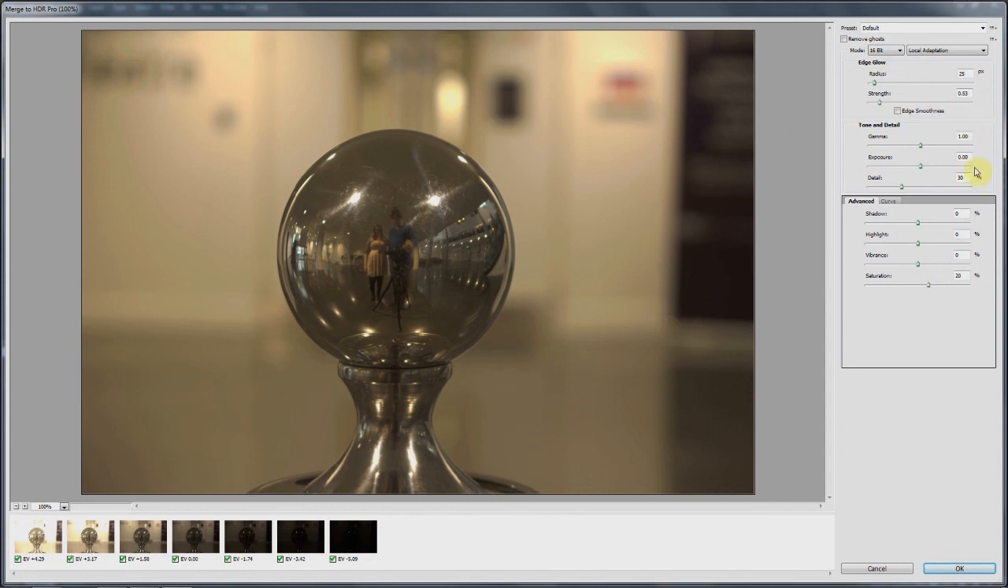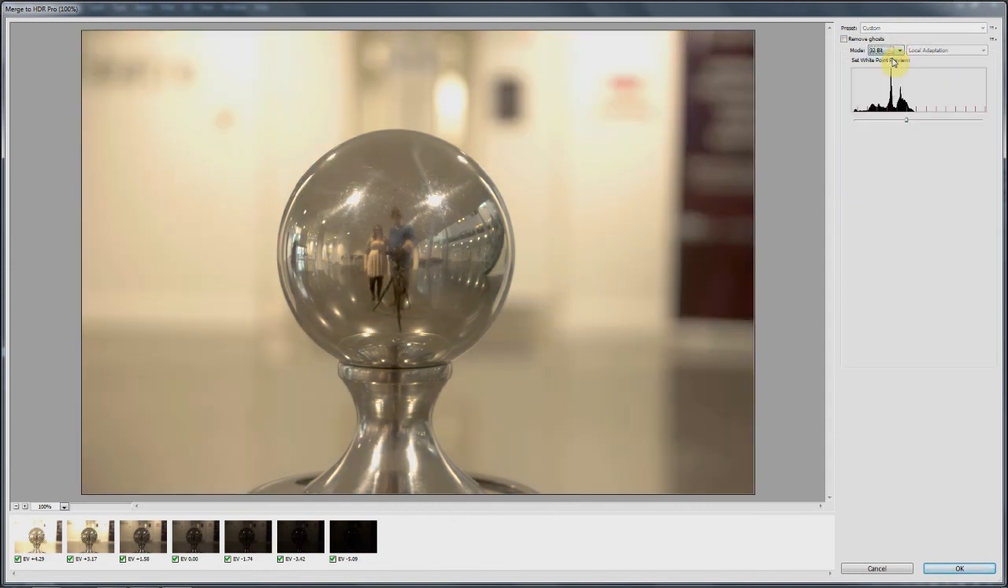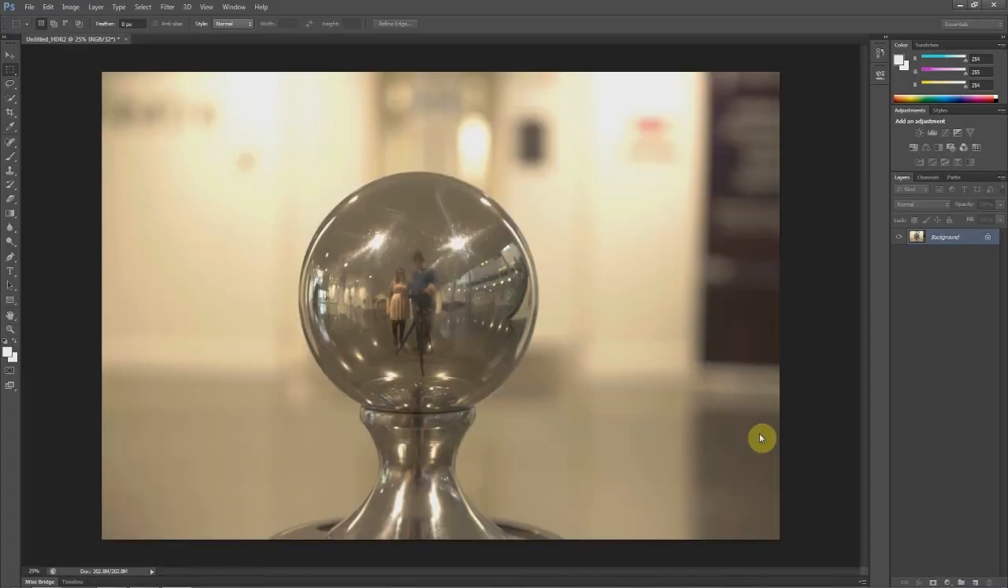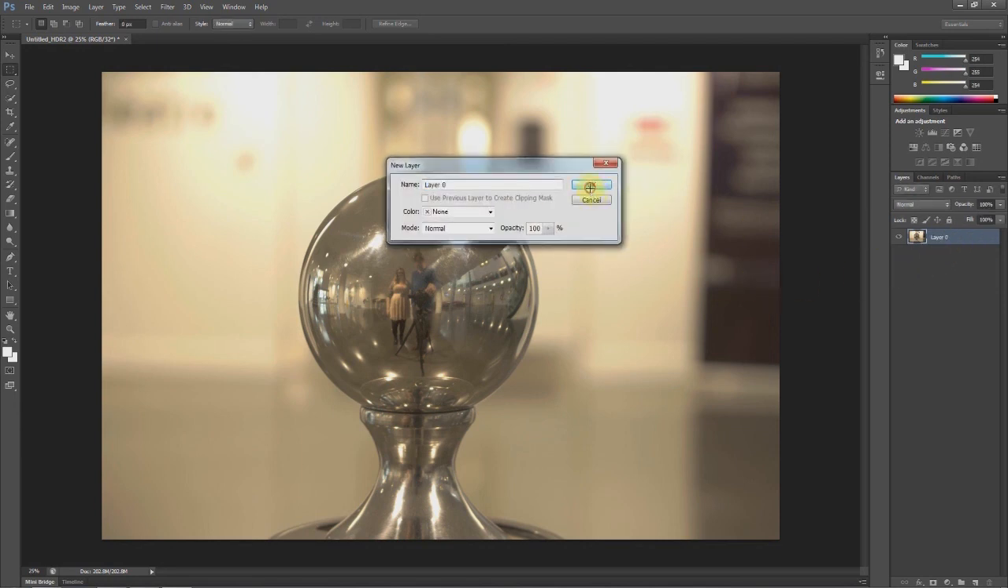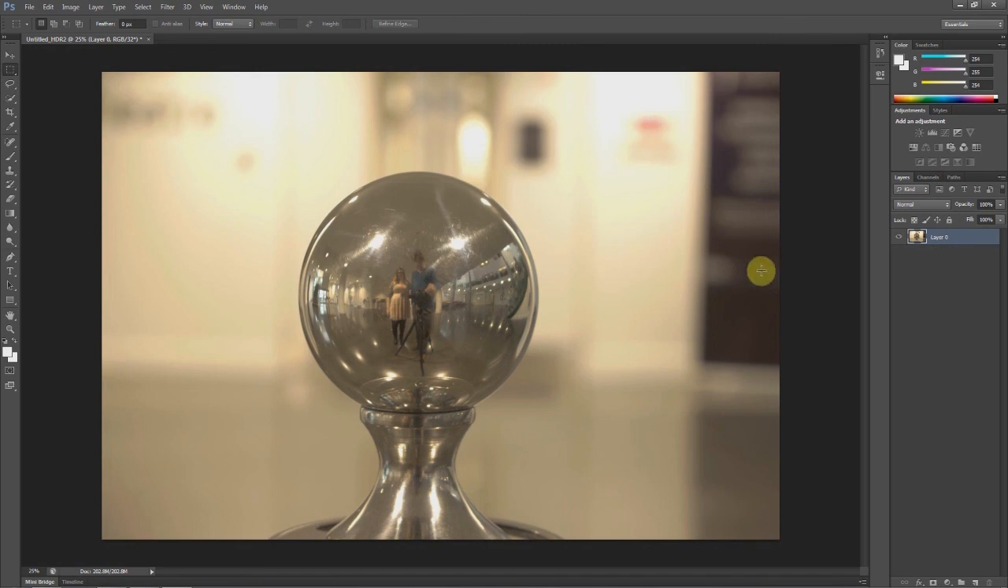You don't need to change any of these, but it's a good idea to go in here and change mode to 32-bit, because then it gives you the full dynamic range of the image. And then OK. Now here's your high dynamic range image. What we need to do is crop this down to the size of the light probe. So I'm just going to unlock the background layer, and then I'm going to draw an elliptical marquee close to the main object there.